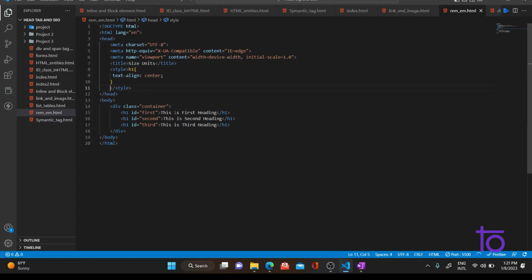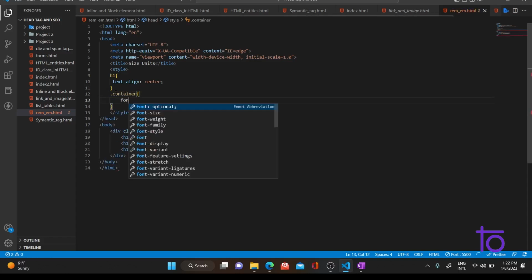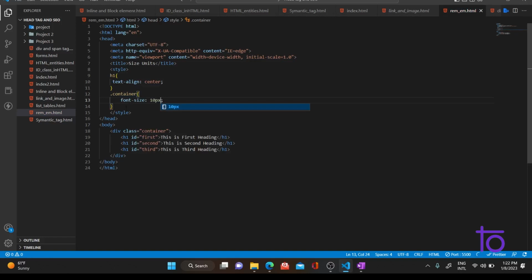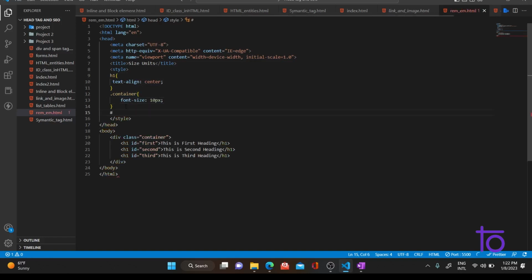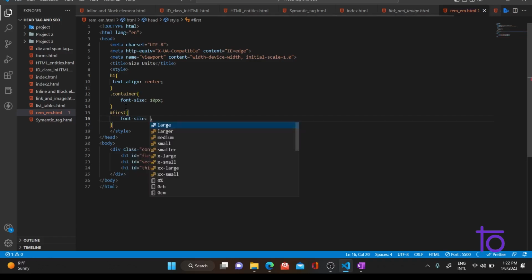So now let's talk about what is em and rem. Let me talk about what is em. For the container, let me say some font size. For the container I'm saying font size as, say, 10 pixels. And now for the ID, that is first, I'm having the font size of, say, 10em. That's it.